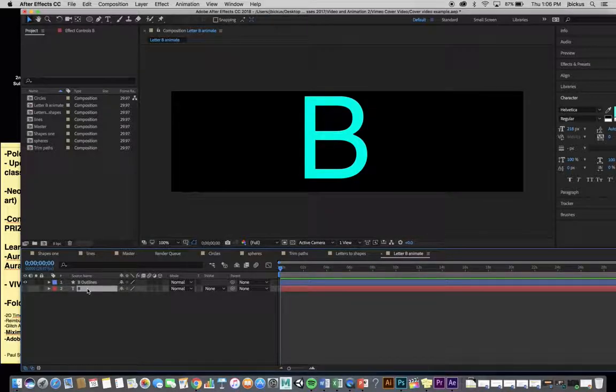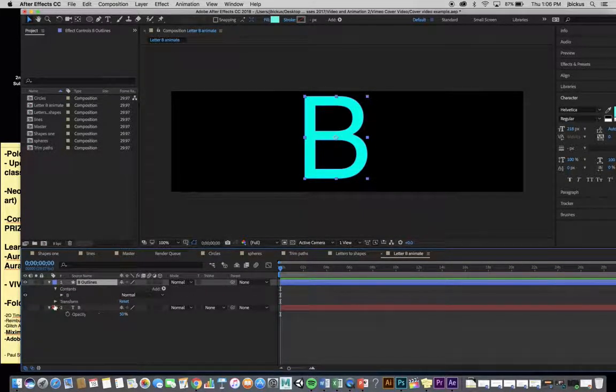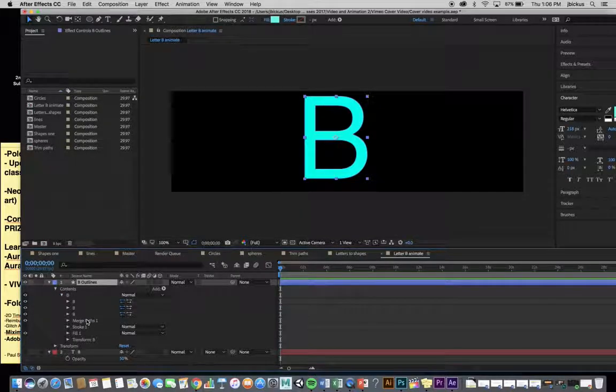So we're going to go back here. I'm going to click on my original B layer, hit T for transparency, and turn the opacity down, maybe to about 50, so you can still see it, but we want to be able to see our outlines. I'm going to open up this B outlines. What you're going to see is if you open up contents, there's the letter B. You have all these things, so let's figure out what they are.